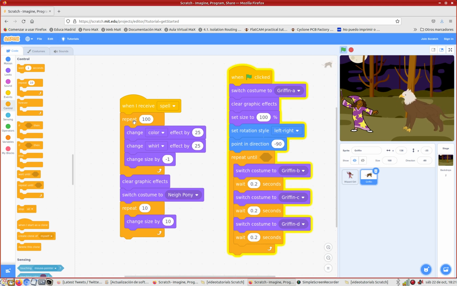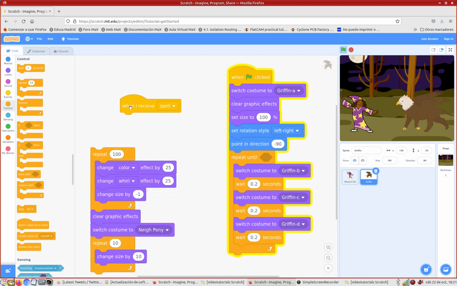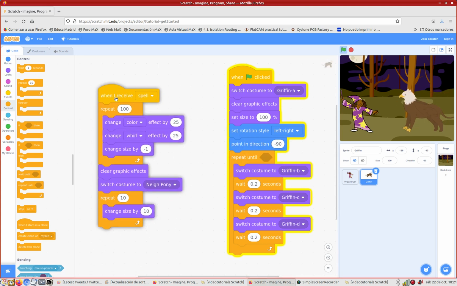But can we use when I receive a spell here? No, this block doesn't fit in here. See, so we need something else, something that we can place in here. We need a condition to be placed here. Just broadcasting the message and receiving it will not do, because we cannot use it as a condition to stop doing something, because repeat until means do it and then stop it when this happens.